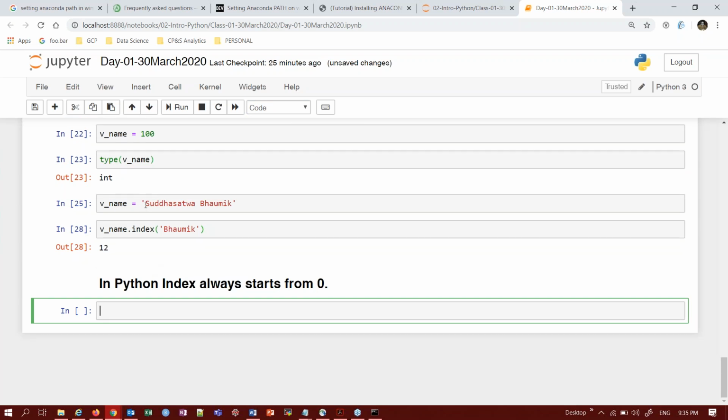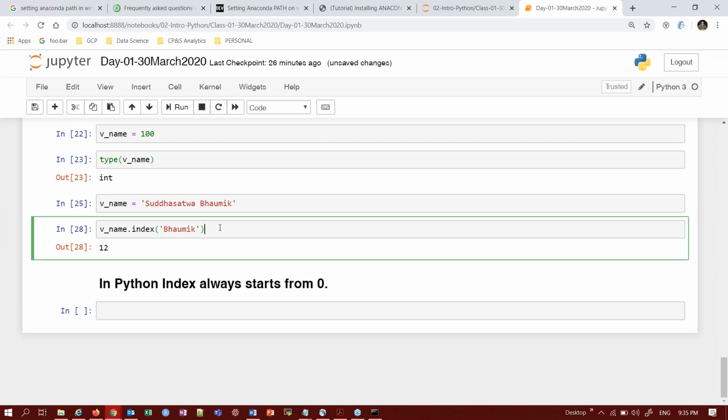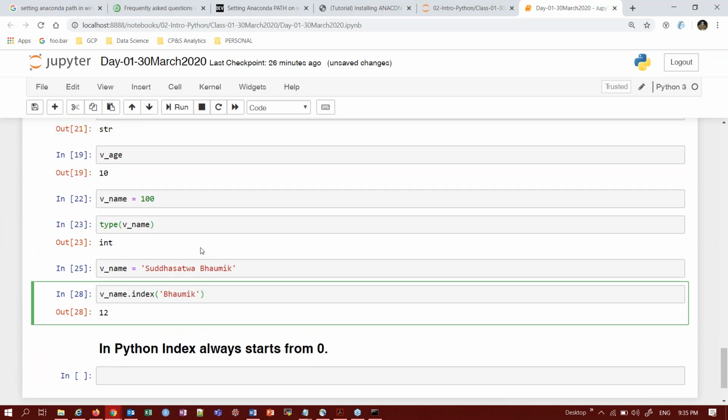So that's why S over here is not 1. It is 0, then 1, 2, 3, 4, 5, 6, 7, 8, 9, 10, 11, and then 12. So Bhaumik's B starts from 12th place. So that's the reason why it is returning that index. Okay, this is something that we need to remember.